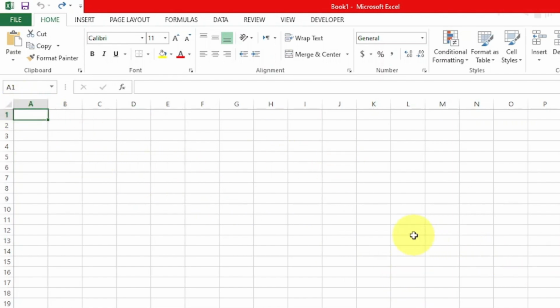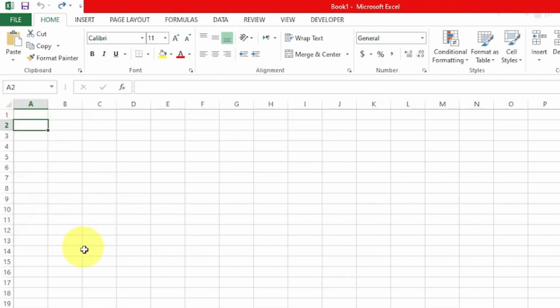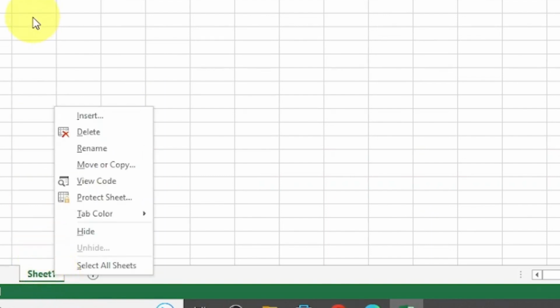Also, this is a range of cells. You may use it in lots of formulas. Down here is located the worksheet. A worksheet, or spreadsheet itself, is stored inside a workbook. So your spreadsheets are inside a workbook.